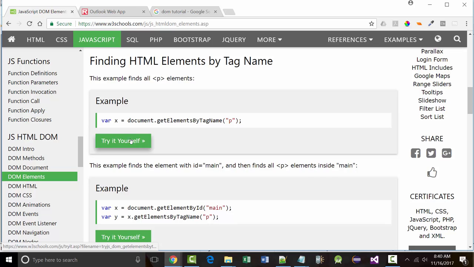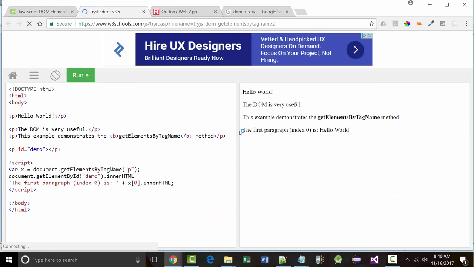Here's an example of using it by tag name. And notice again, when you say get elements by tag name, just so you know, it returns what's called a collection, an HTML collection. It's not an array, but you can use a lot of array-like stuff with it. Not only that, notice we're saying x[0].innerHTML.